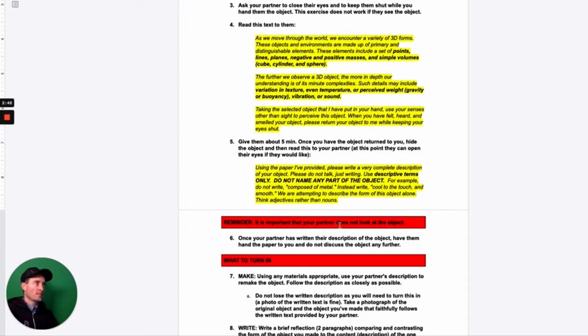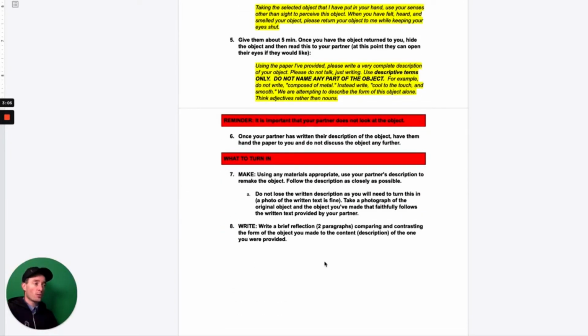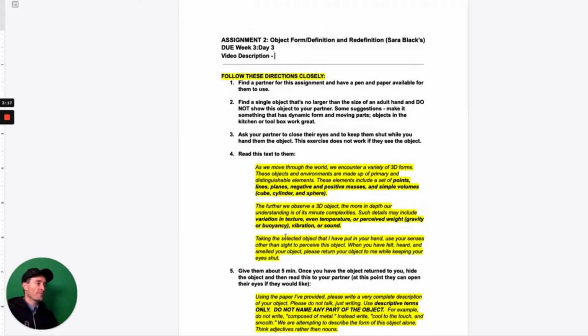Reminder, it's important that your partner doesn't see the object. Once your partner has written this description of the object, have them hand you the piece of paper and then be done. Okay, be done with any discussion with them about it. Now, for homework, you're going to make that object, okay, from appropriate materials. Read through this, and then you're going to write a reflection as well. So, yeah, have fun making these sculptures.